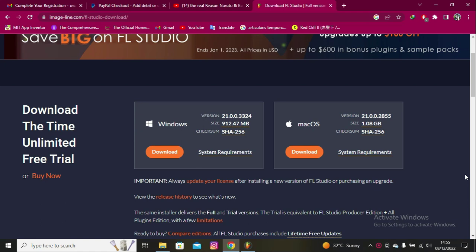So for starters, where do you get FL Studio? FL Studio is an audio DAW that you can use to make your music, no matter what way you want it. Hip hop, Afrobeats, classical, jazz, any type of music you want, you can make it on FL Studio.